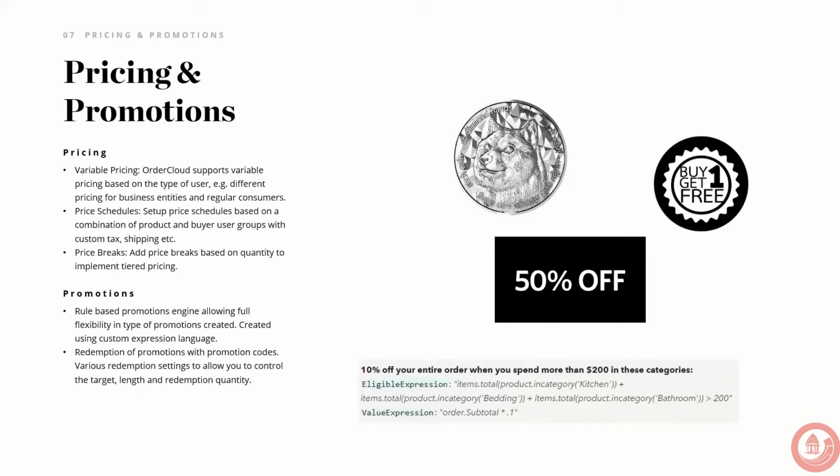Next up, we have pricing and promotions. The way you set up pricing in OrderCloud is you create a product and then you create a price book, and you associate that price book with a particular product or variant. So it doesn't have the pricing on the product itself, which is slightly different from XC.